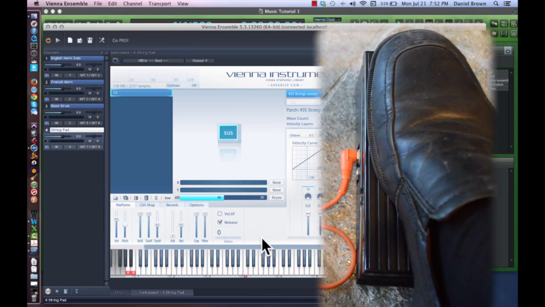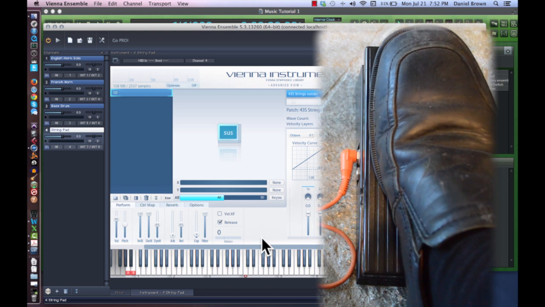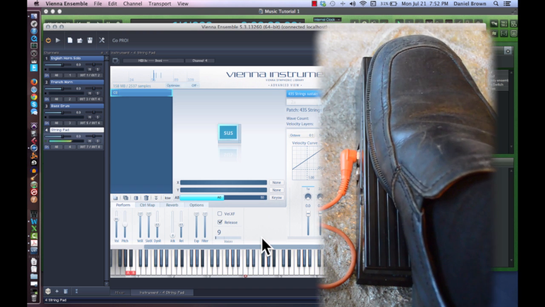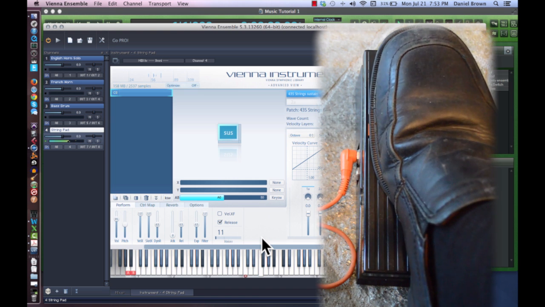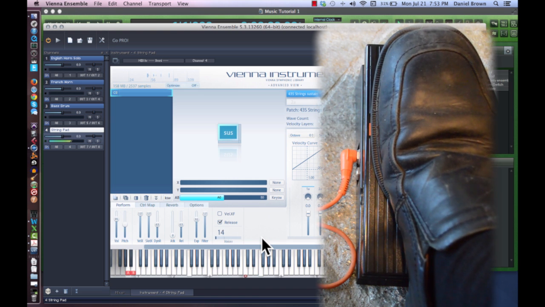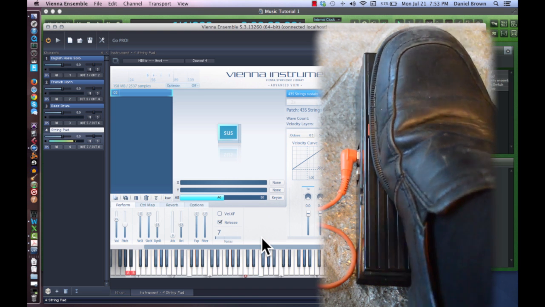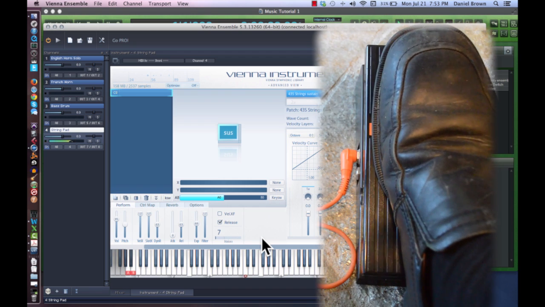Now we will map this external foot pedal to controller 11, expression, by right-clicking on the expression fader in Vienna, then moving our expression pedal. You can map anything on your MIDI controller to any fader function in Vienna by right-clicking on the fader, then moving the desired knob on your controller. You can do this for most sample players.